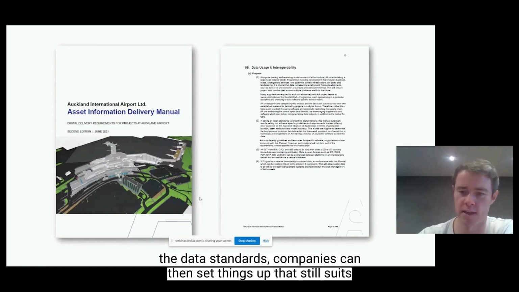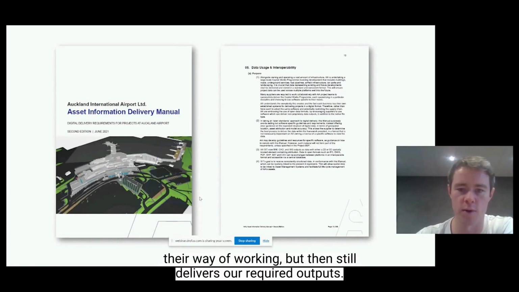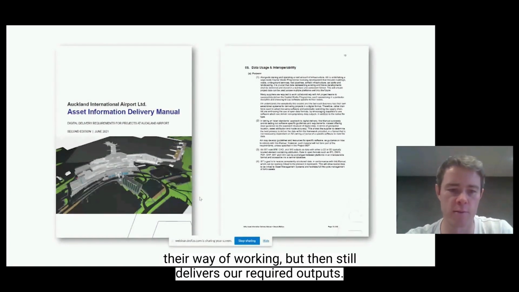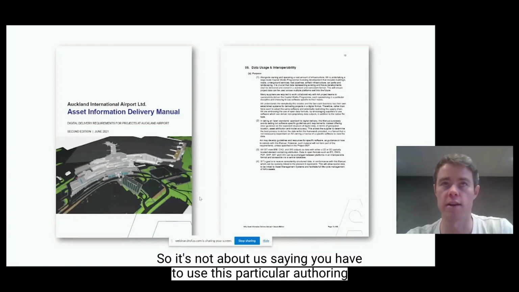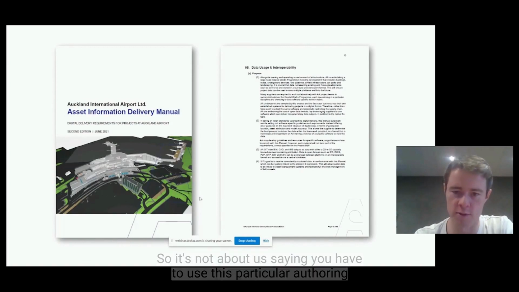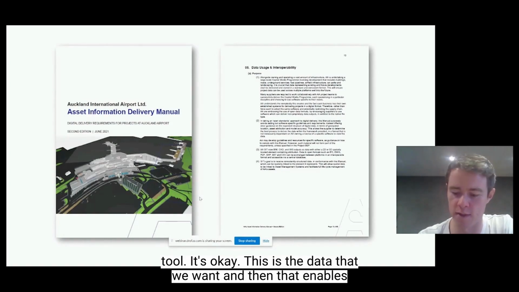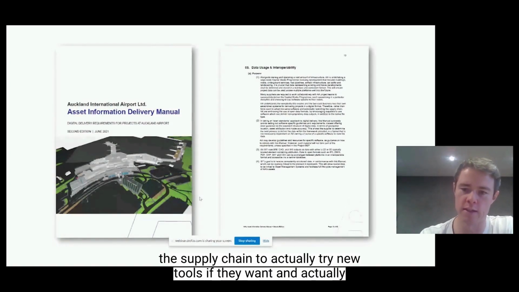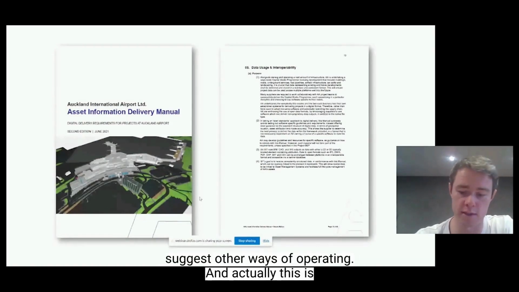Whereas if we give the data standards, companies can then set things up that still suit their way of working, but still deliver our required outputs. So it's not about us saying you have to use this particular authoring tool. It's, okay, this is the data that we want, and that enables the supply chain to try new tools if they want, and suggest other ways of operating.